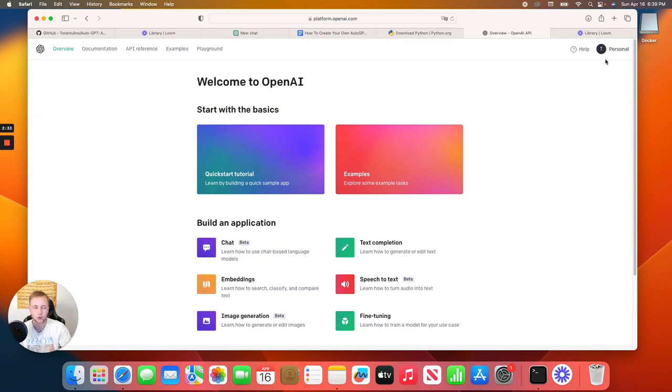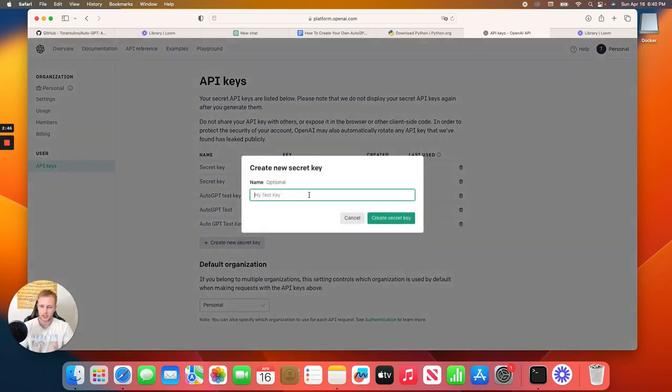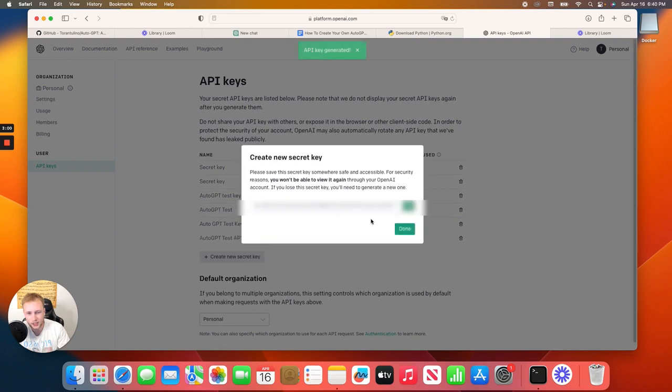But basically, in order to get our API key, I'm going to click up in the top right here where it says personal, and then view API keys. And then I'm just going to click create new secret API key. I can name it whatever I want. I'm just going to call it AutoGPT. Kind of rhymes there. And I'll just click create secret key.